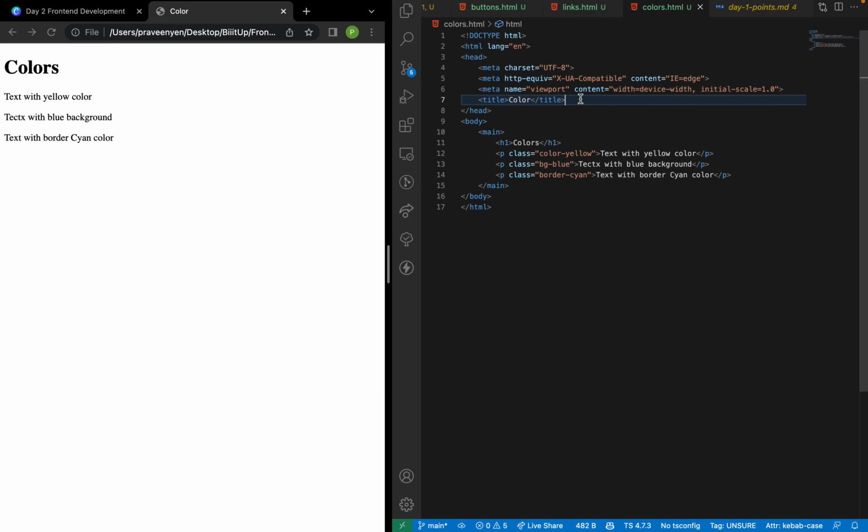Next is colors. We will move to colors, then comments. Then we will finish the class for today.